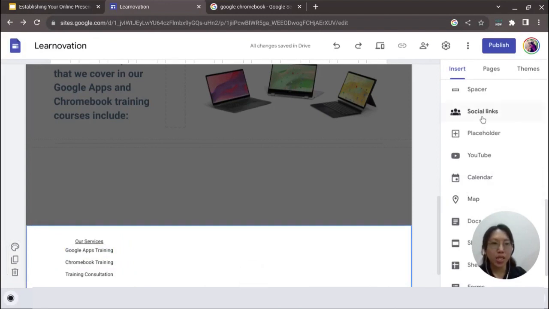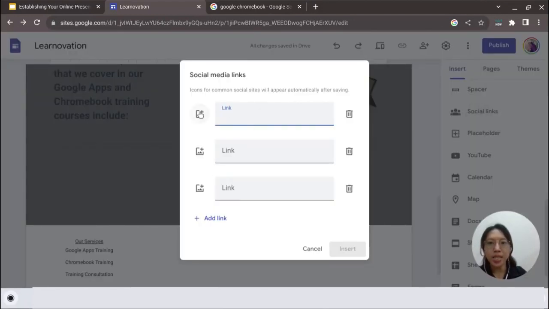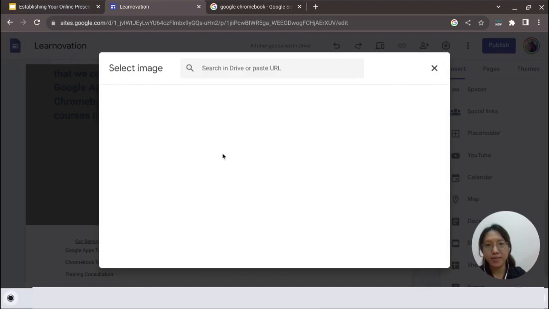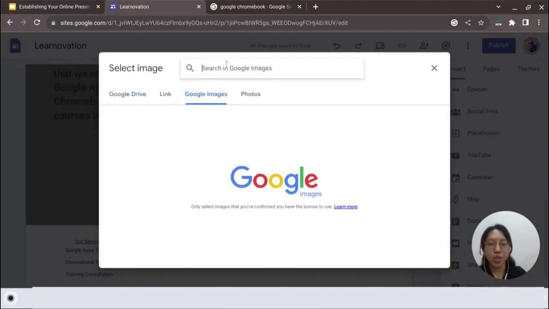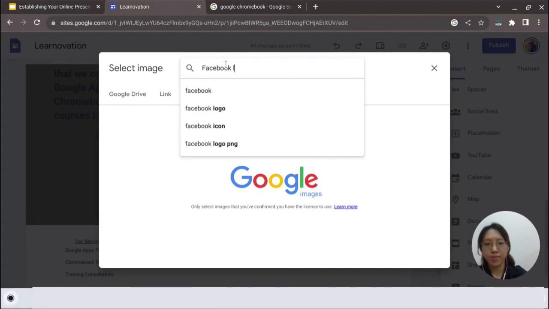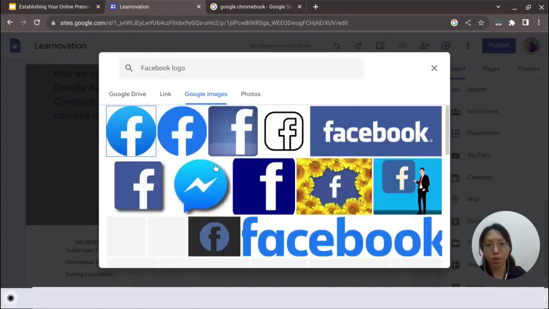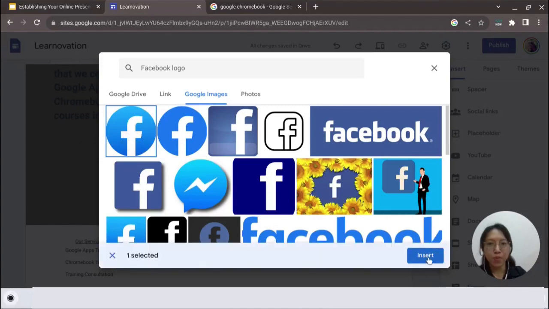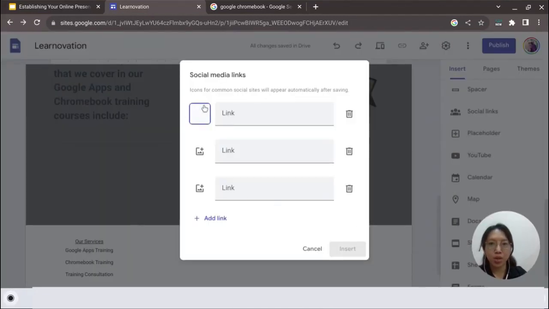Now we want to put in some social links so that people can follow us on our social media. How we're going to do that is we go to insert and social links. Here you can choose the image. For example, you want people to follow you on Facebook. You can select it, and you can go to Google Image to search for the image that you want. For example, I want to search for the Facebook logo. After we have the logo and insert it, the logo will appear in this box. And of course, you can put in the link of your social media.